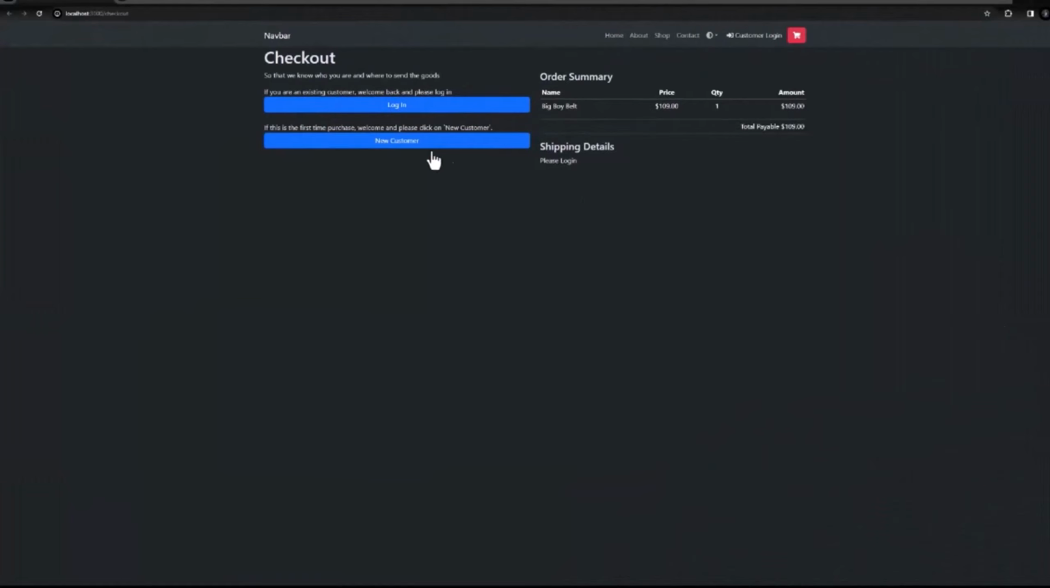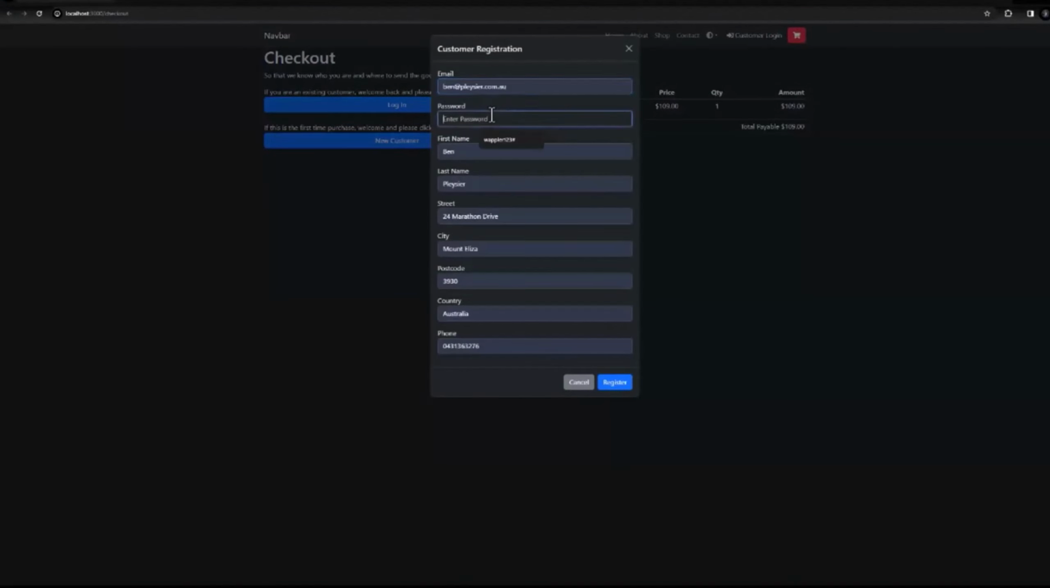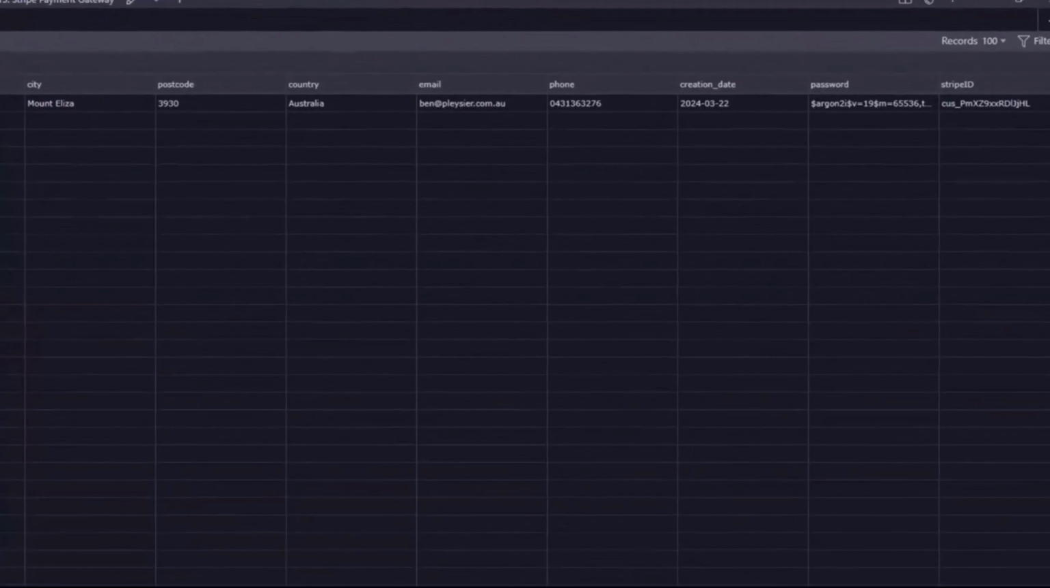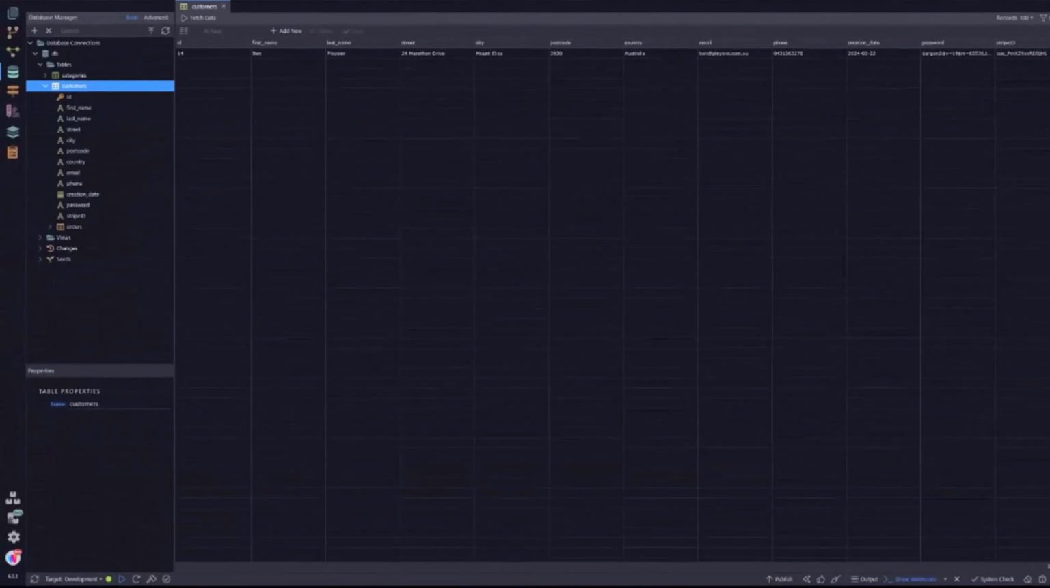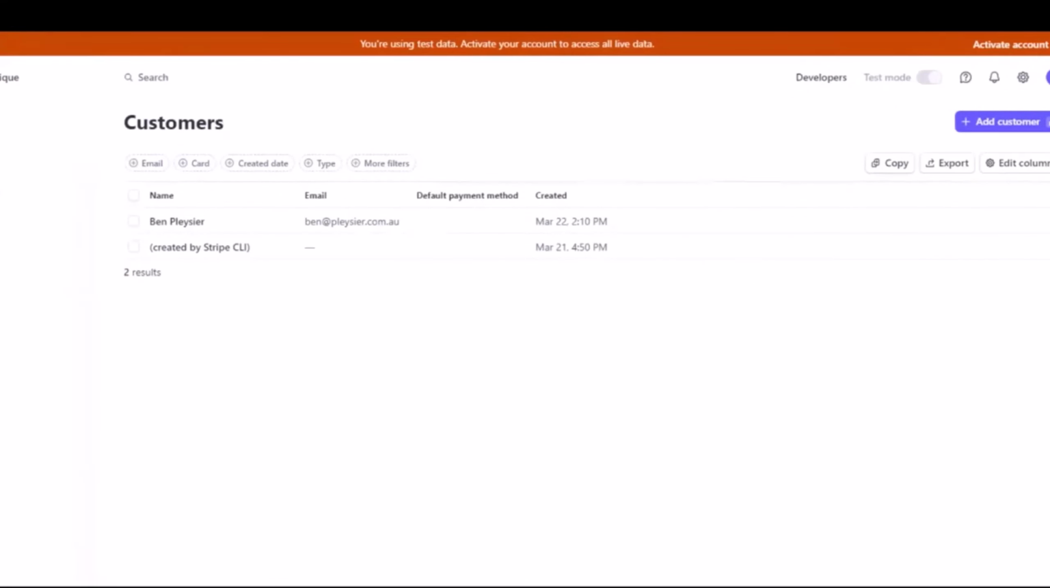To see the result of what we have done so far, I go to the browser and register a new customer. In the database, this is the entry, complete with the Stripe customer ID. In the Stripe dashboard, I see that I am now a Stripe customer.